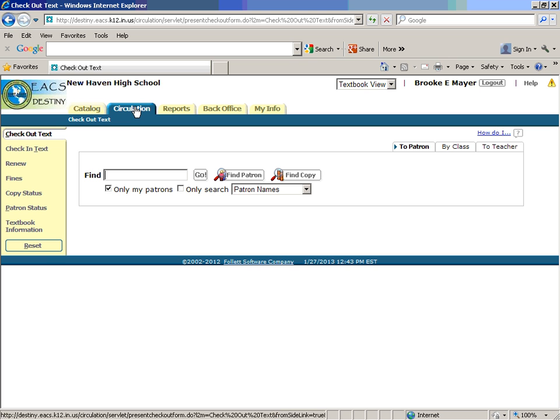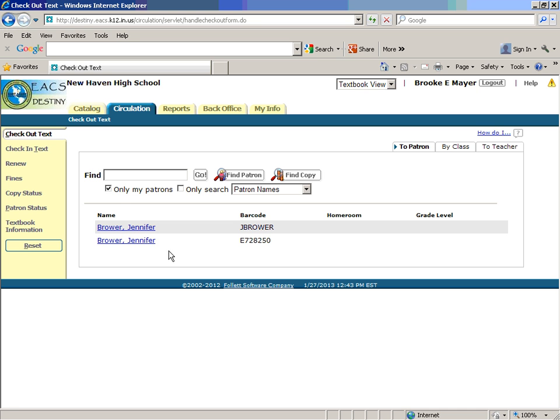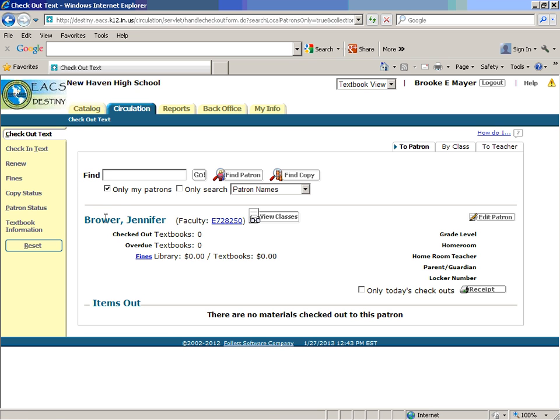Circulation is our next tab. You guys have used this already quite a bit for checking out books. In Circulation, you can type in a person's name. So we're going to type in my name. And you can see that there are 2 of me for some reason. I'd pick the correct one, click on it, and go in there. As long as my name appears right underneath the check-in box, it's good to go.